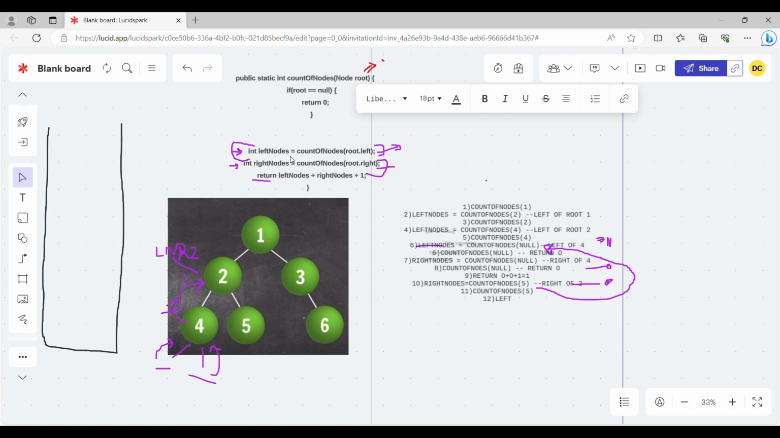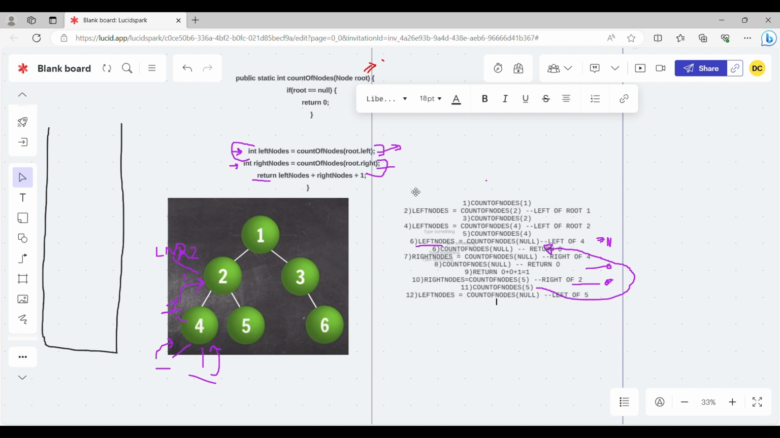So left nodes is equal to count of nodes. So what is in 5 dot left? Nothing. There is nothing in the 5 dot left, null only. Okay, that is left of 5. I executed this step, left of 5. So now step number 13, I get count of nodes as null.